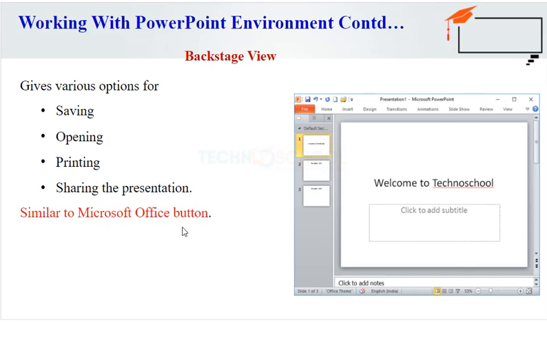This one is similar to the Microsoft Office button, you all know. The Microsoft Office menu from PowerPoint 2007 and the File menu from the earlier version of PowerPoint. So the previous version is 2007, and now this is 2010. However, instead of just a menu, it's a full page view, which makes it easier to work with.